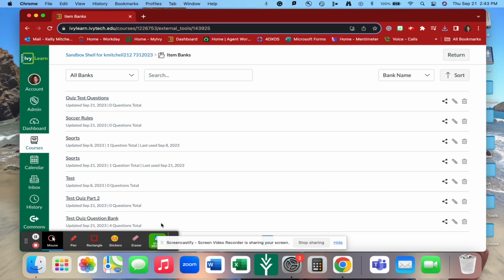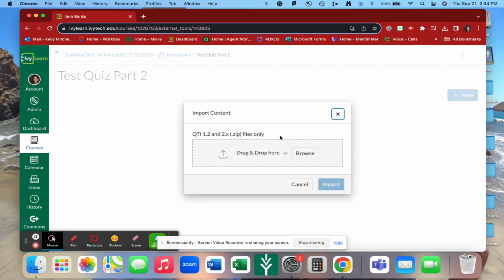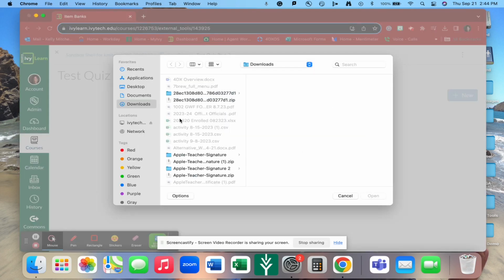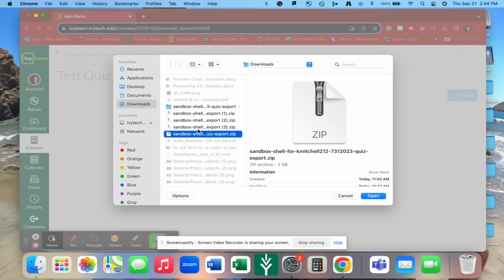And then you're going to locate that test bank you just put in there, which was this one. You're going to click on it. Then at the top right where you see the vertical three dots, you're going to click that. You're going to click import content. You're going to browse to find your downloads. So here's my downloads. One of them is going to be, let's see if we can find it. It's 242. Okay, so it's that one. So like I said, it's a zip file. You don't do anything else to it.